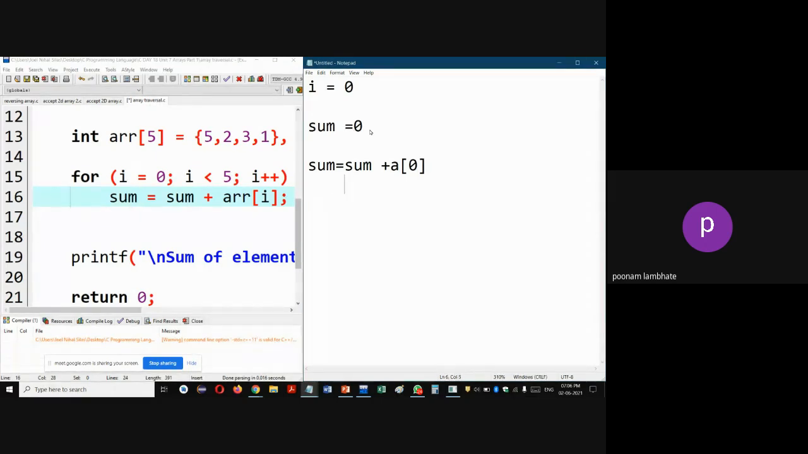So what is the current value of sum? Can you tell me? 0. Current value is 0, I have not yet added anything. So the current value 0 plus A of 0, which is 5. So now 0 plus 5, sum is equal to 5. This is the recent value of sum. Now when I do the next iteration, I will become what? 1. So I is equal to 1. And what is my sum now? Sum is equal to 5.